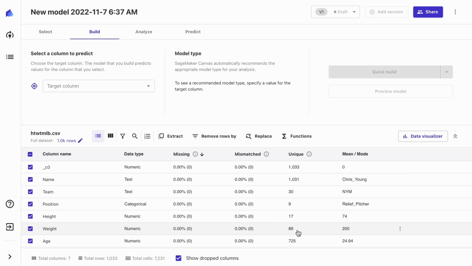And then there's positions as well. There's only 9 positions represented in this particular data set. And we've got height. There's 17 different types of heights, I guess, because they're in inches. And then weights, there's 89 different kinds of weights. So there's some useful descriptive statistics here.